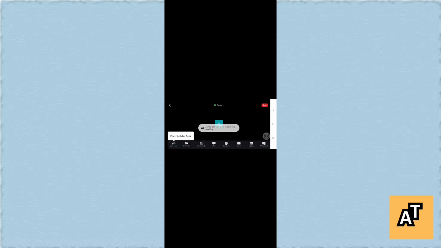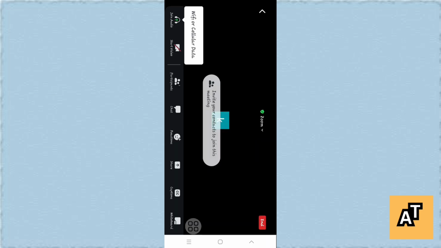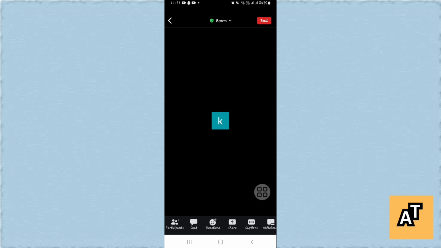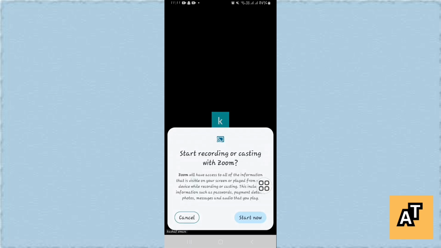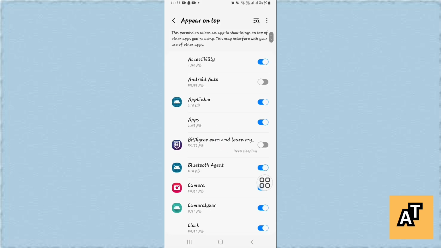It will show you an interface like this, and in this interface you'll find all these options in the bottom of your screen. In the bottom of your screen you have to swipe right, find the share option. Just scroll down and you'll find the option of screen, tap on it and then start recording. So you have to allow Zoom to start recording.